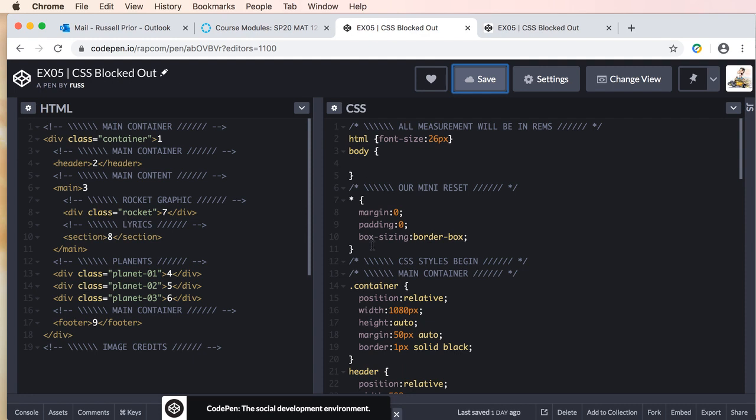Then what I'm going to call a mini reset, and later on in another exercise we'll talk about using a reset, and my favorite is a Meyer reset. But in this case, we're going to use our universal selector. We're going to zero out the margin, the padding, and then we're going to add our box sizing border box, which will be our CSS3 version of the CSS box model.